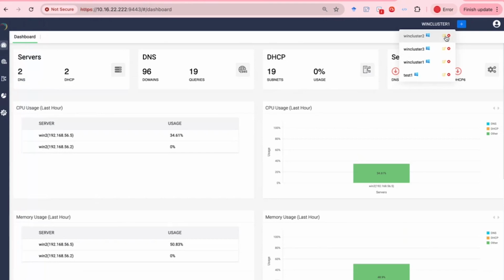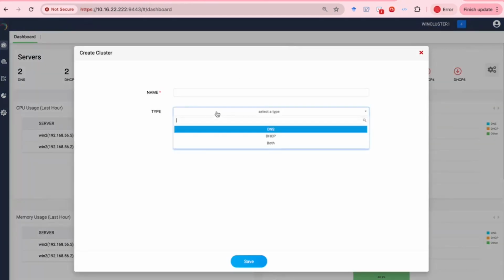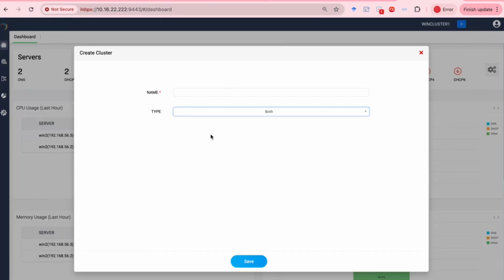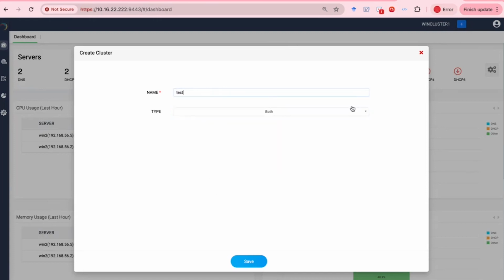To create a new cluster, just click on the add icon over here, name the cluster, select the type of the servers you're going to accommodate in this cluster, and then you can click on save.